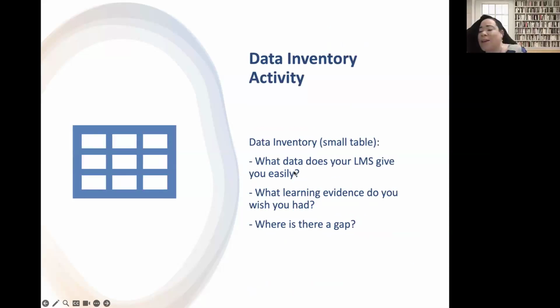Data inventory activity. So, data inventory, small tables. What does your LMS give you easily? What learning evidence do you wish you had? Where's the gap? So that's a big one. Where's the gap? Now I want you to think about your own course data as an inventory. Ask yourself, what data does my LMS give me easily and automatically? Then ask, what learning evidence do I wish I had access to, but currently do not collect on a consistent basis? Consistency. That gap is important.